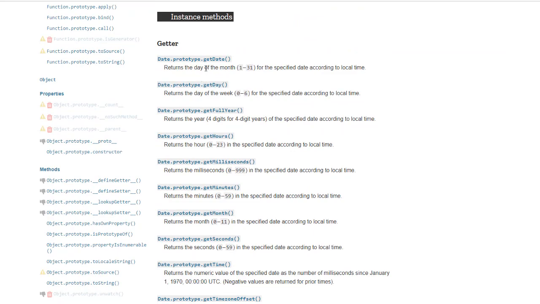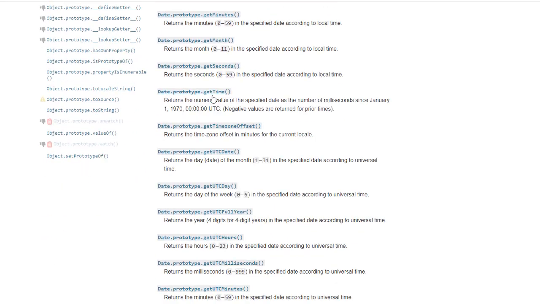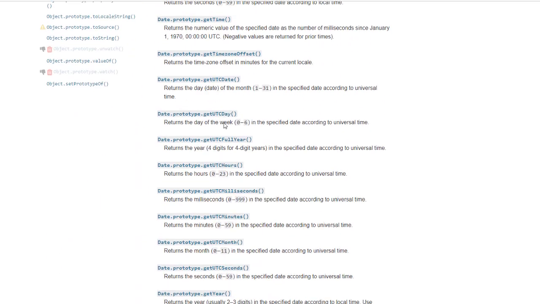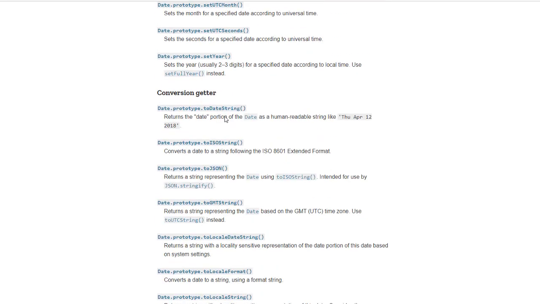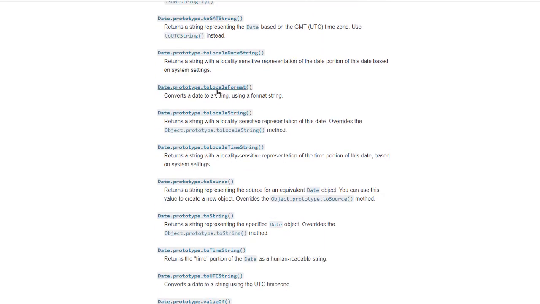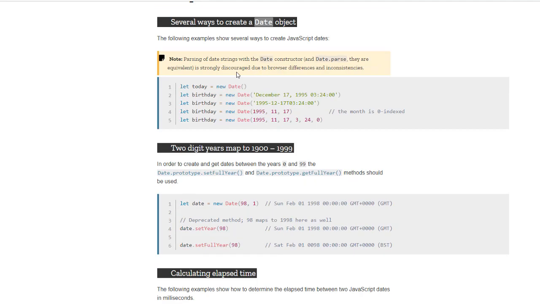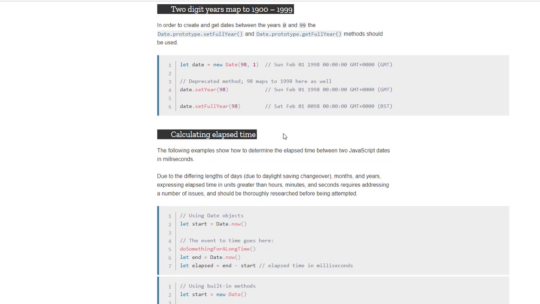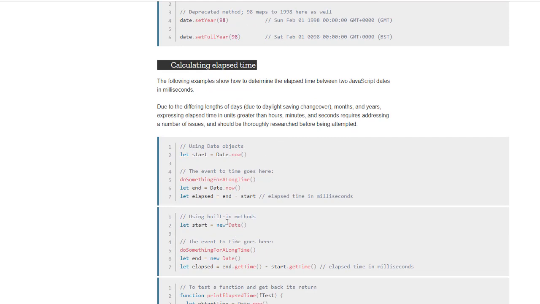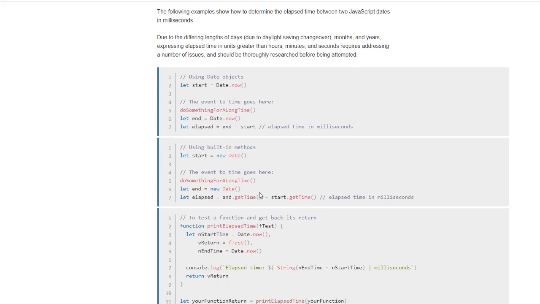Date instances, when they're created, can create properties. Once you have the prototypes, you can get seconds, get minutes, get months, get hours. Once you have set up a date, you can convert it to different examples of a string or to a different source. Here's an example of the way that date could be used in JavaScript. So if today is new Date and we give it its information, we can enter it in multiple different ways. And then using that date, access its built-in methods like getTime.